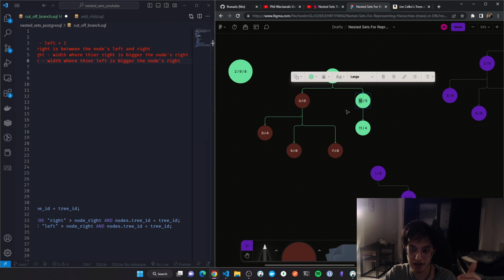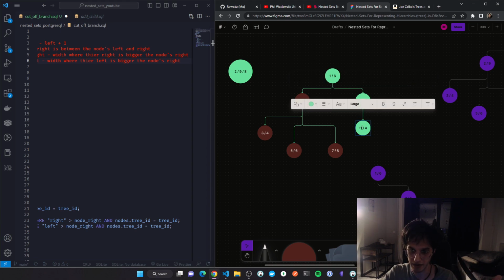So 10 minus the width. The width is 8 and the result is 2. And now here 11 minus 8 is 3. And now we ended up with a similar tree with similar left and right values. And this is how we cut off branches.